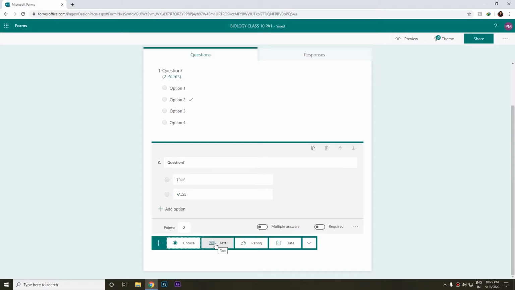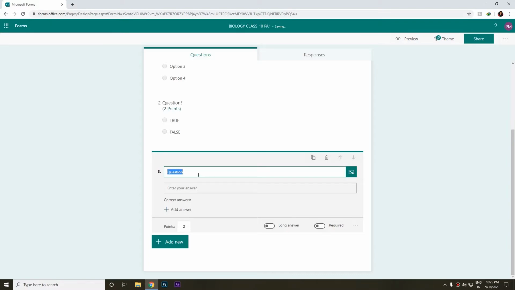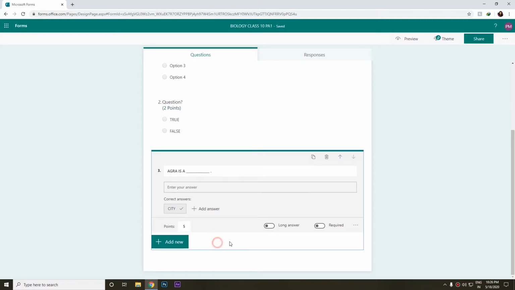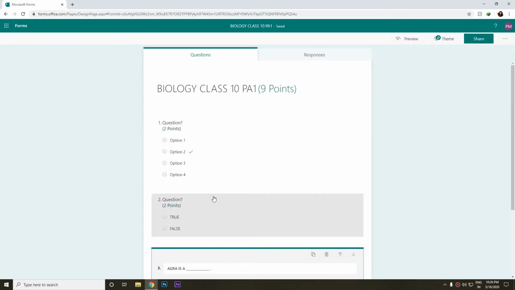Now let's add a fill in the blank type of question. Tap here. Let it be Agra is a city, underscore and dot. Correct answer is city, so it will hold 5 marks. That's it. And now you can make multiple questions of these type of questions.